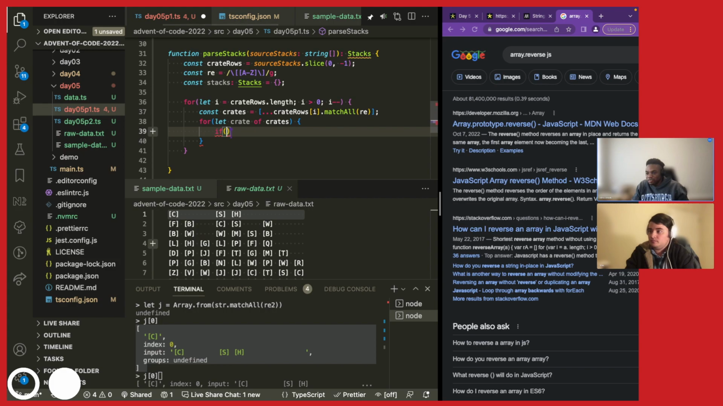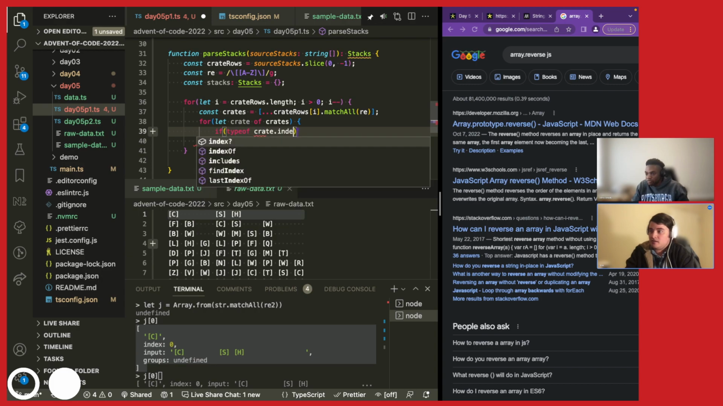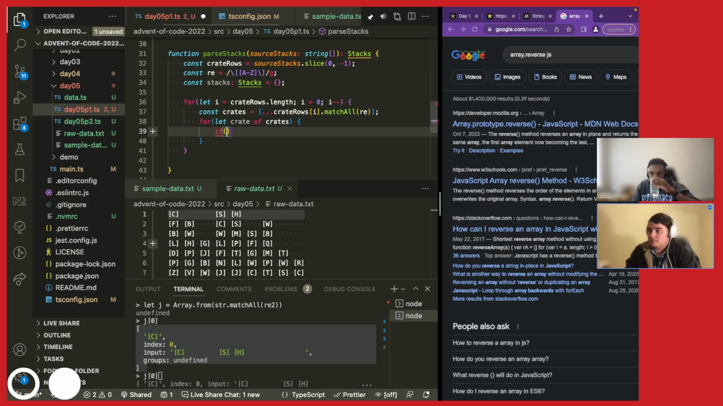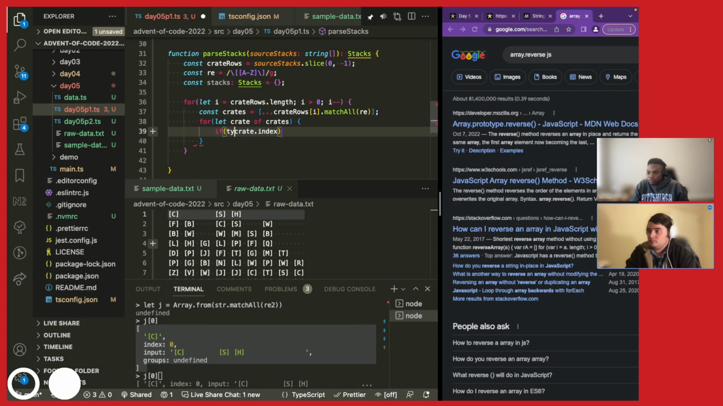Let's see what we have. I know the parentheses aren't needed, but I add them anyway. Okay, so that's our location.